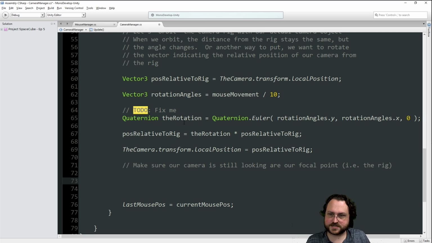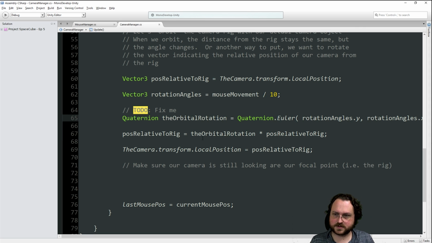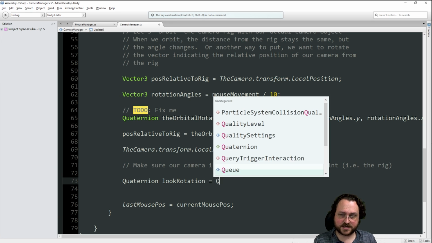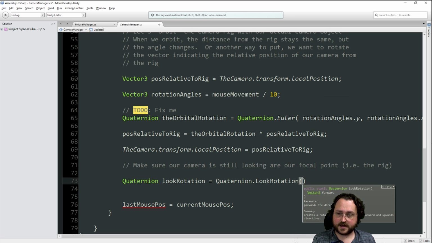So this rotation before, I should actually call this the orbital rotation, which is broken. We'll get it in a second. But then there's also the look rotation. And there's actually a very handy helper in here called look rotation. And it's very simple. You just give it a vector, and this will return a rotation that describes how you need to be rotated to be looking in that direction. So you feed it a direction, and this will be a rotation that describes turn this way, that way, now you're looking in that direction.